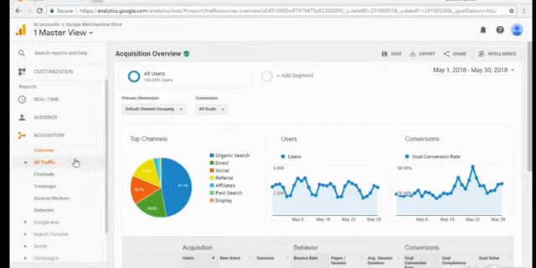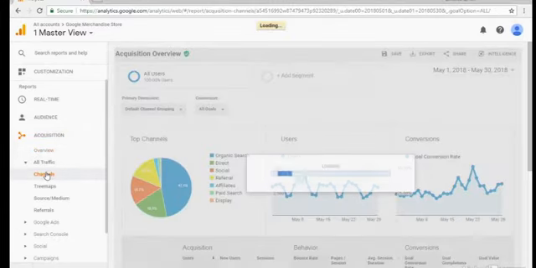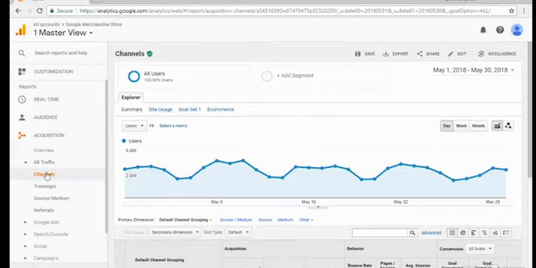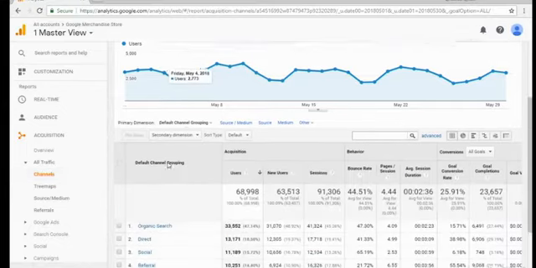We're down at the Channels report. We come under Acquisition, All Traffic, and click on Channels. Now, this is one of my favorite reports. In fact, this is the first one I'm going to go to if I have a new client because it provides so much information about the current state of the site and how they generate, engage, and convert their traffic, all in one convenient report.